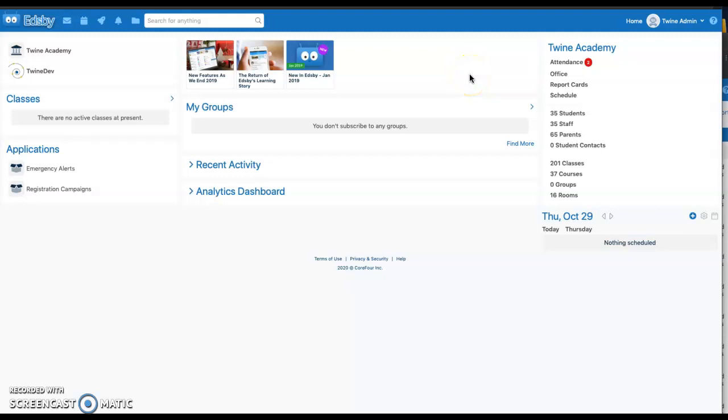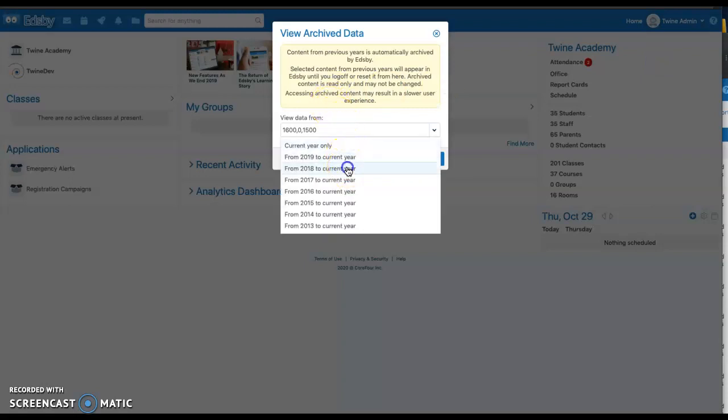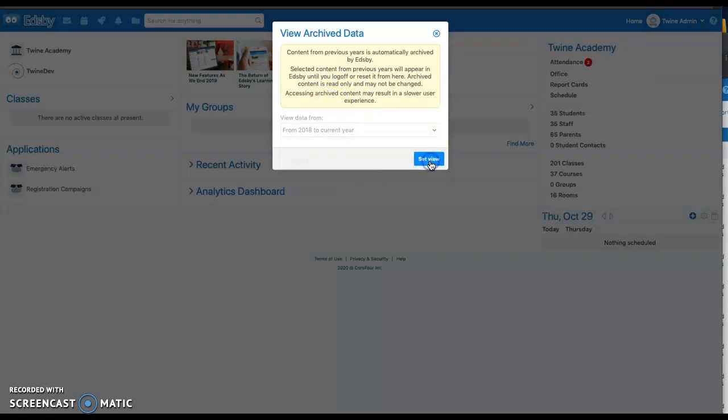Alright, today we're going to see how to look at a student that may have been dropped or whose report card is in an archived year. The only difference is if they're in an archive year, we need to go up to our profile, go to Archives, and set our archive date.